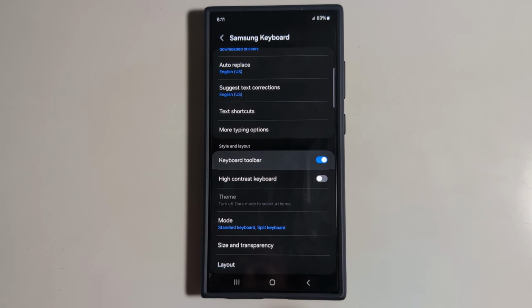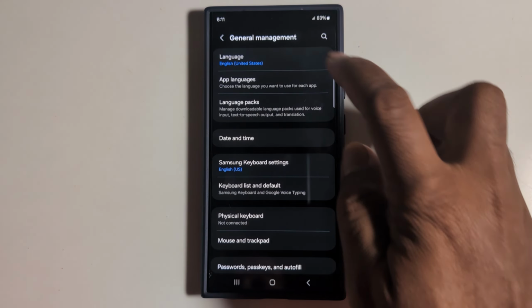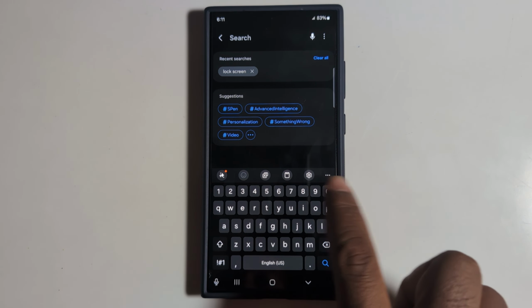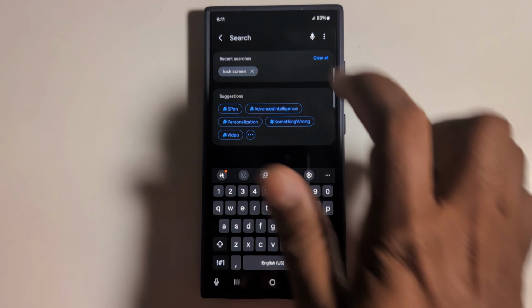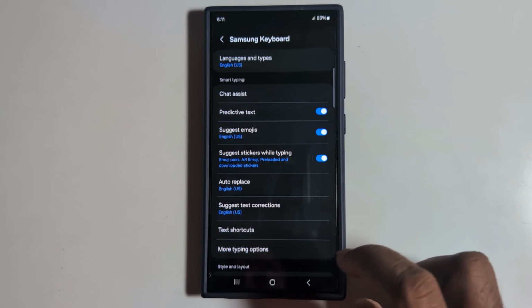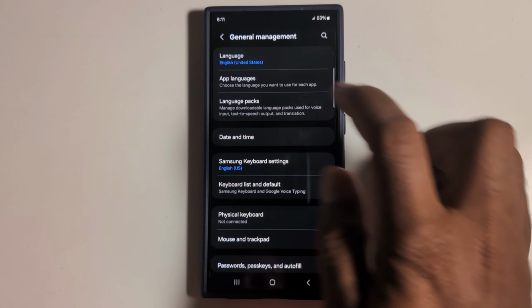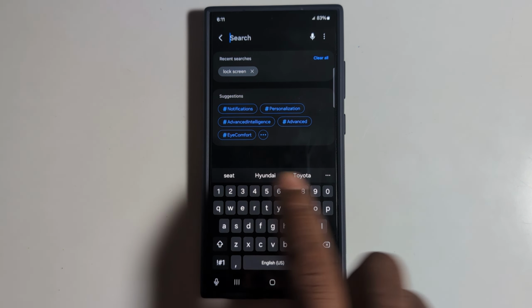For keyboard toolbar, tap on it. Here you can enable the keyboard toolbar. So when you go back and tap on it, you can find the keyboard toolbar on your device. If you want to hide it, just toggle it off. Again go back to Samsung keyboard setting. Now toggle it on. Tap on OK, and you can see the keyboard toolbar removed from your device.